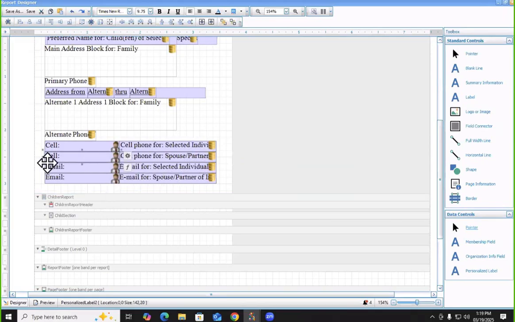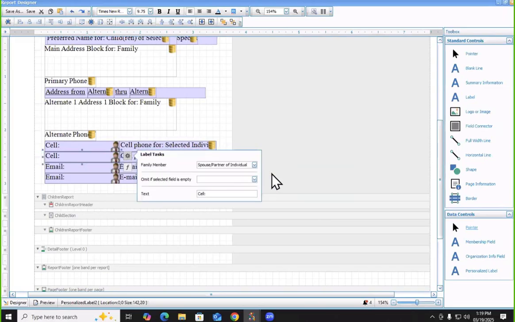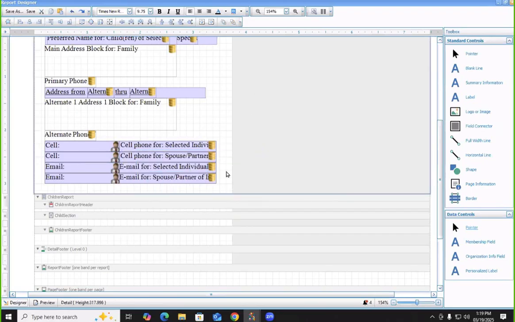Now I'm going to come over here to this field. I'm going to hit the gear, and I'm going to tell it, if Rachel doesn't have a cell phone, I don't want to see the text Rachel's cell phone print and then nothing next to it. I want to tell the program that if Rachel doesn't have a cell phone, I want to hide that whole line so we don't see Rachel's cell phone in a blank space. And that's where this omit field comes in handy. It says omit if selected field is empty. So I want to omit the actual box that says Rachel's cell phone if Rachel doesn't actually have a cell phone. Okay, so that's where you're going to choose cell phone for spouse partner.